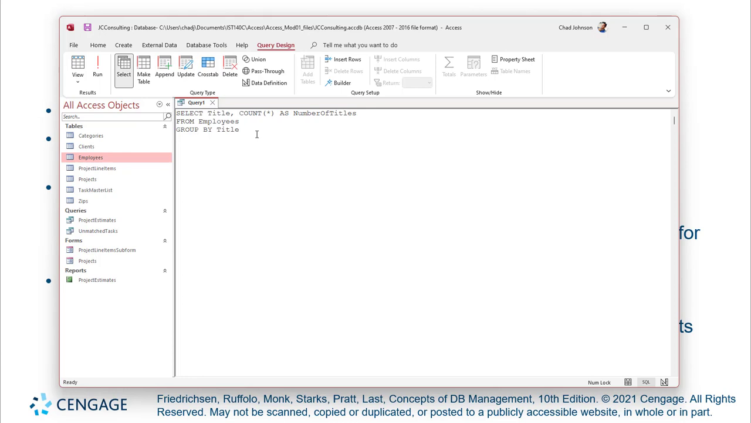And then we're going to sort them. So we're going to say order by, and then we want to sort them by the number of those positions. So we'll say count again.